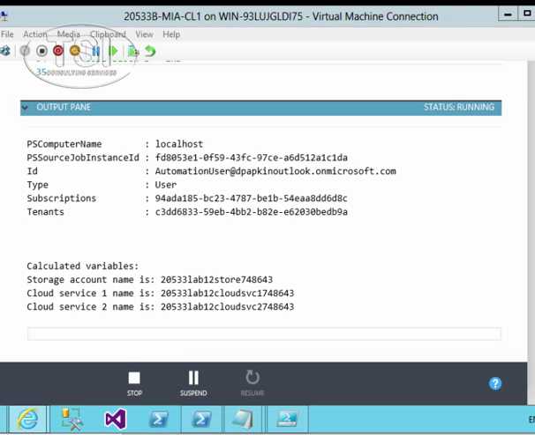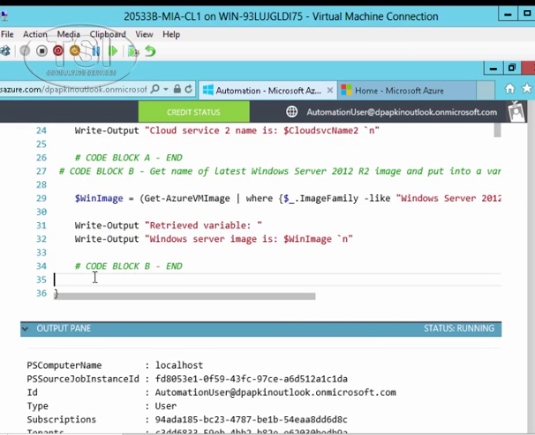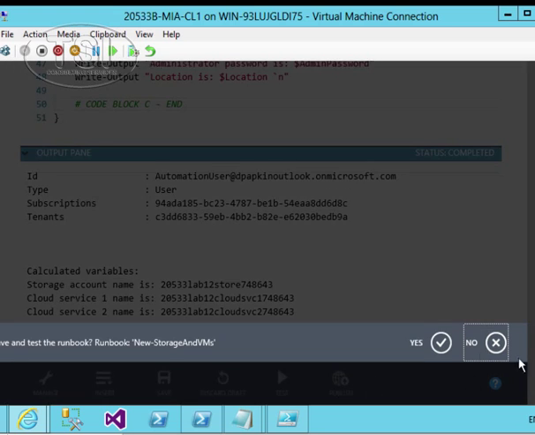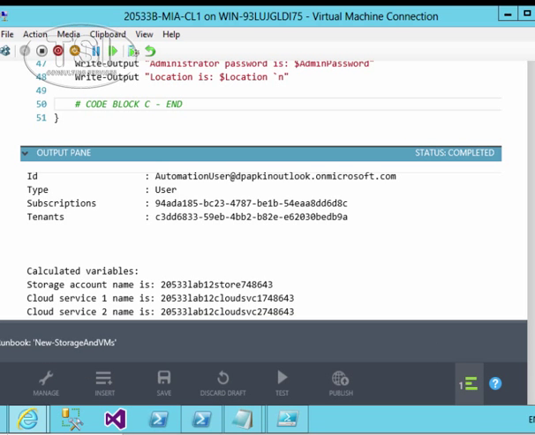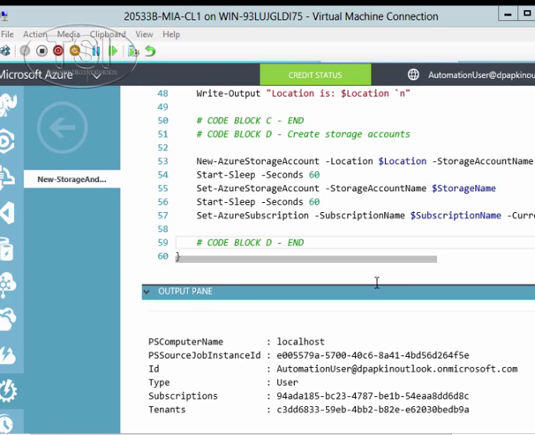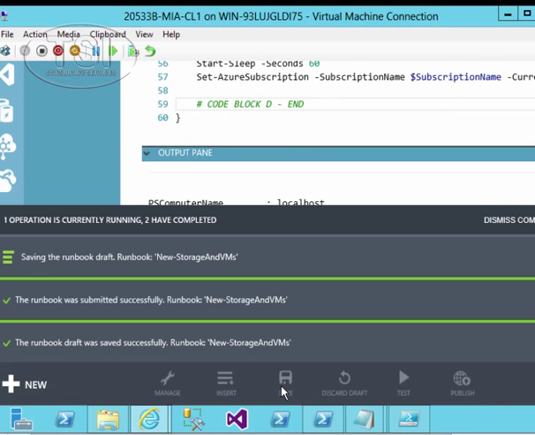Now I'm going to put in code block C. Test that. Now I pasted this one here, but I'm not going to run it. I'm just going to save it. This is just testing one. Just testing would create it, the storage, and I want to automate storage creation and VM deployment as one script.